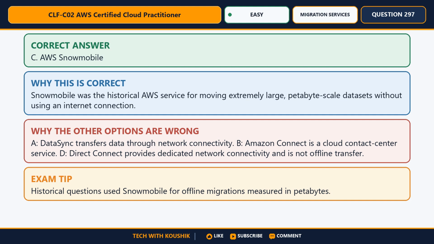A. DataSync transfers data through network connectivity. B. Amazon Connect is a cloud contact center service. D. Direct Connect provides dedicated network connectivity and is not offline transfer. Exam tip. Historical questions used Snowmobile for offline migrations measured in petabytes.